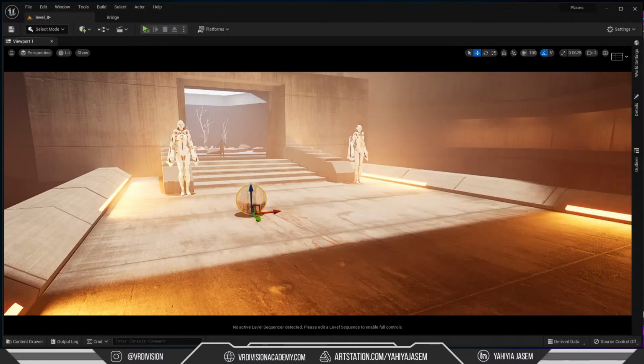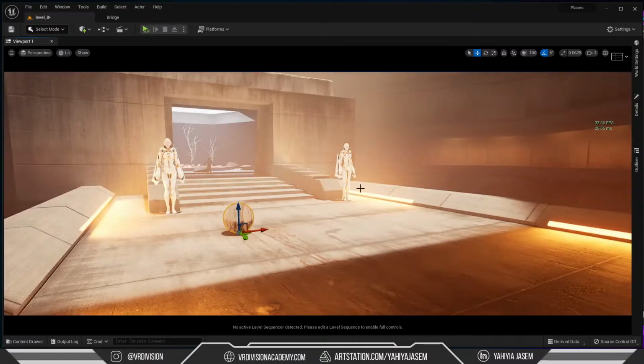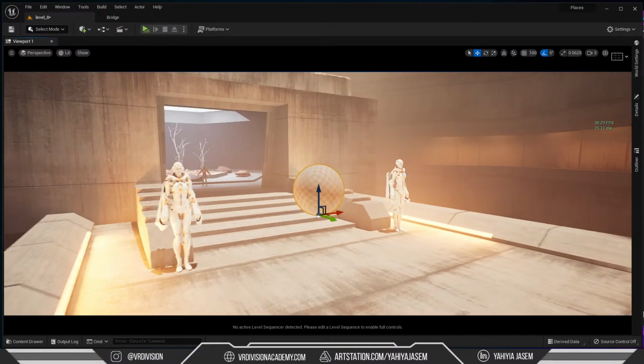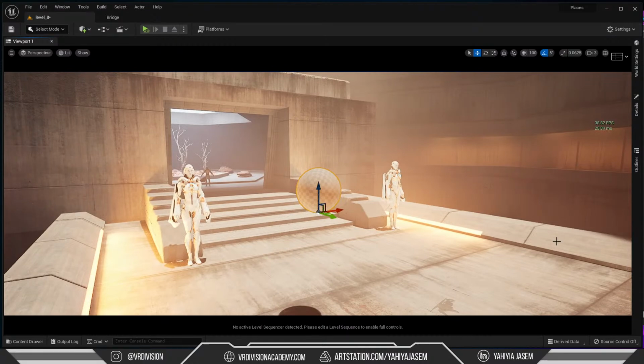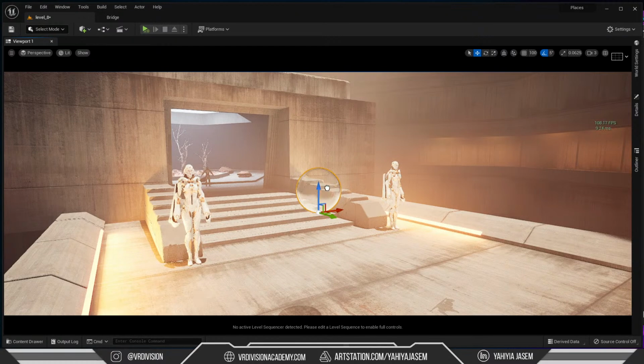So in the previous stream, we were talking about building this environment and some settings for Lumen and combining translucency with ray tracing and whatnot. So until everyone joins, I have a glass material here.